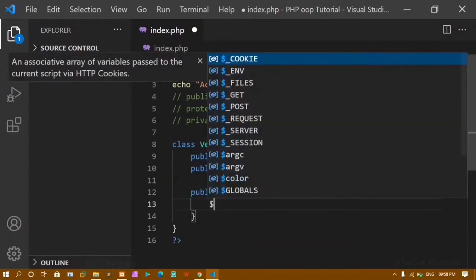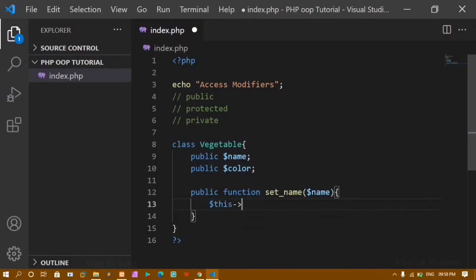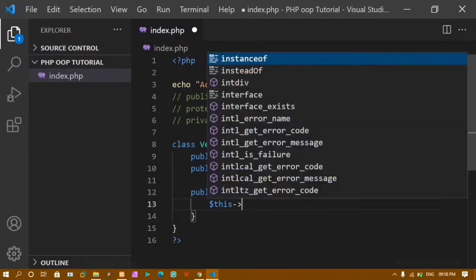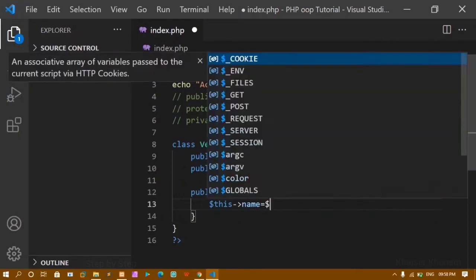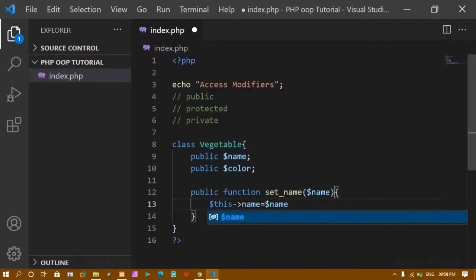Now here I'll be using the this keyword. We have already seen this. What is the this keyword? This keyword is referring to the current object. Now here I want name, so I'll be writing name, and whatever name I am getting using the parameter, I'm just initializing that to this particular object.